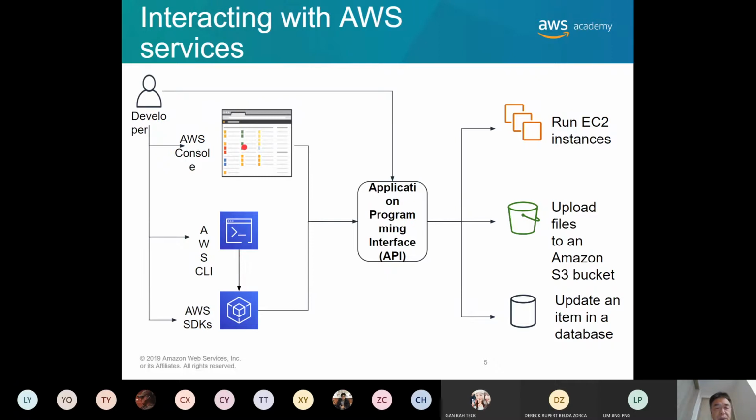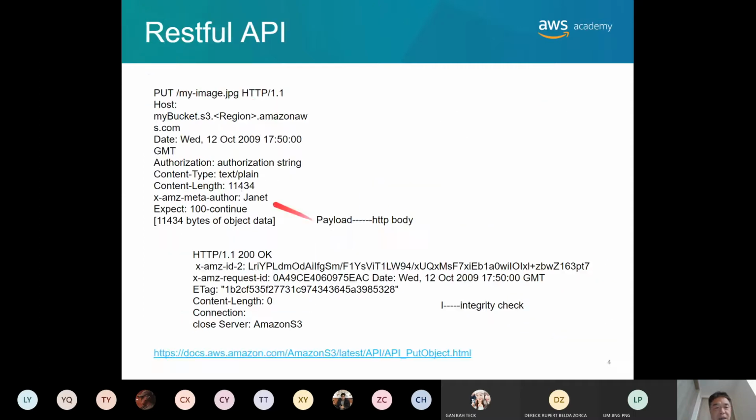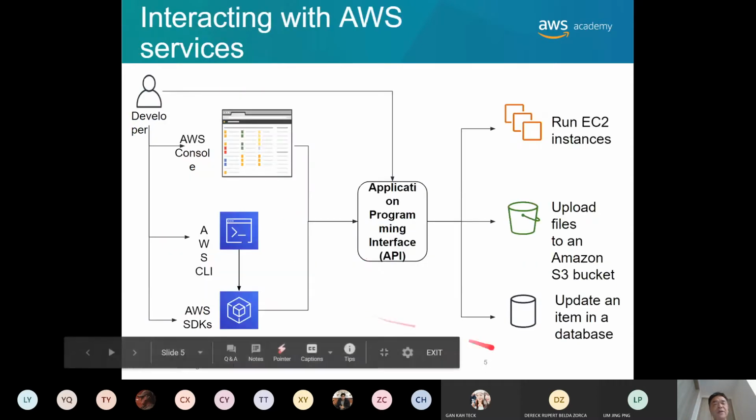Or you go to the console, right? You do it, stop the instance. Or you write code, right? Or use Postman to construct the raw HTTP request and then send it to the API to stop the instance, similar to this one. So there are four ways to interact with our web services.